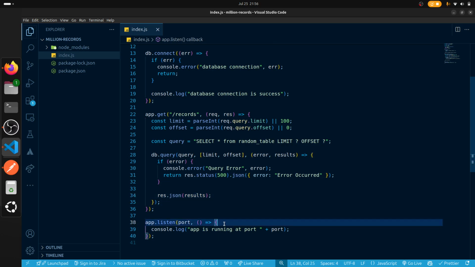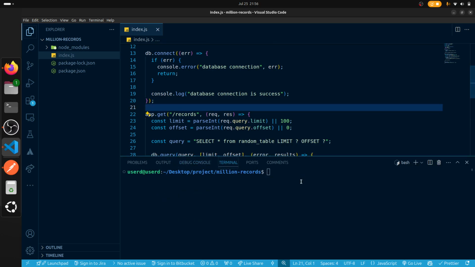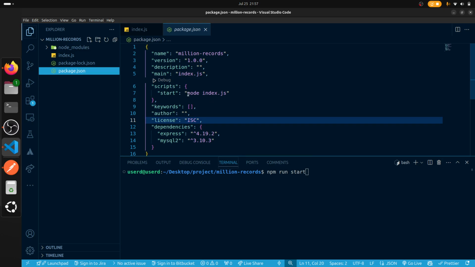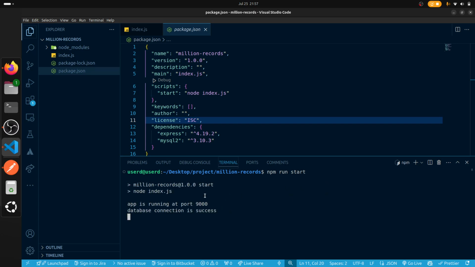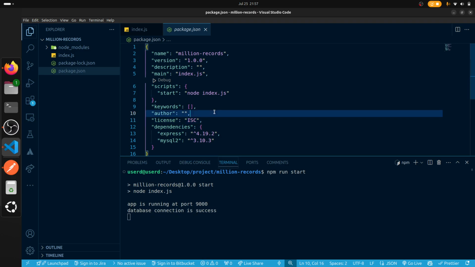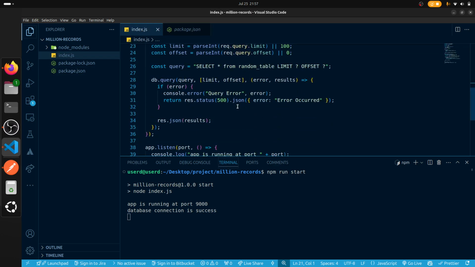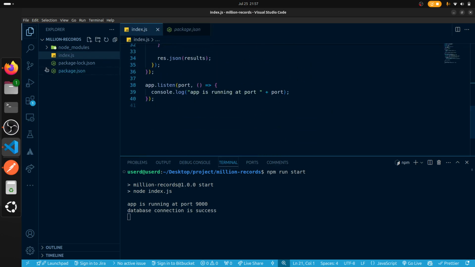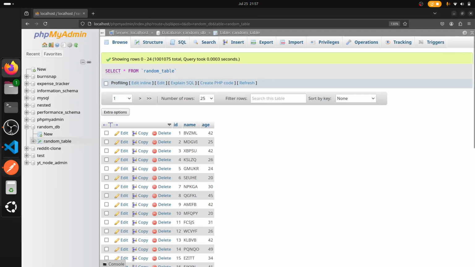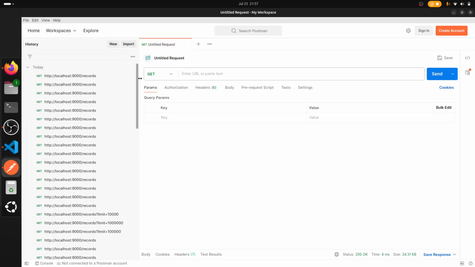Now let's open the terminal. npm run start. As I have written start here, I can run node index.js or npm run start. Both cases are the same. Okay, it is saying the app is running at 9000 and the database connection is success. So it means it is working, right? Now let's go to our browser. Actually, let's check it with Postman.